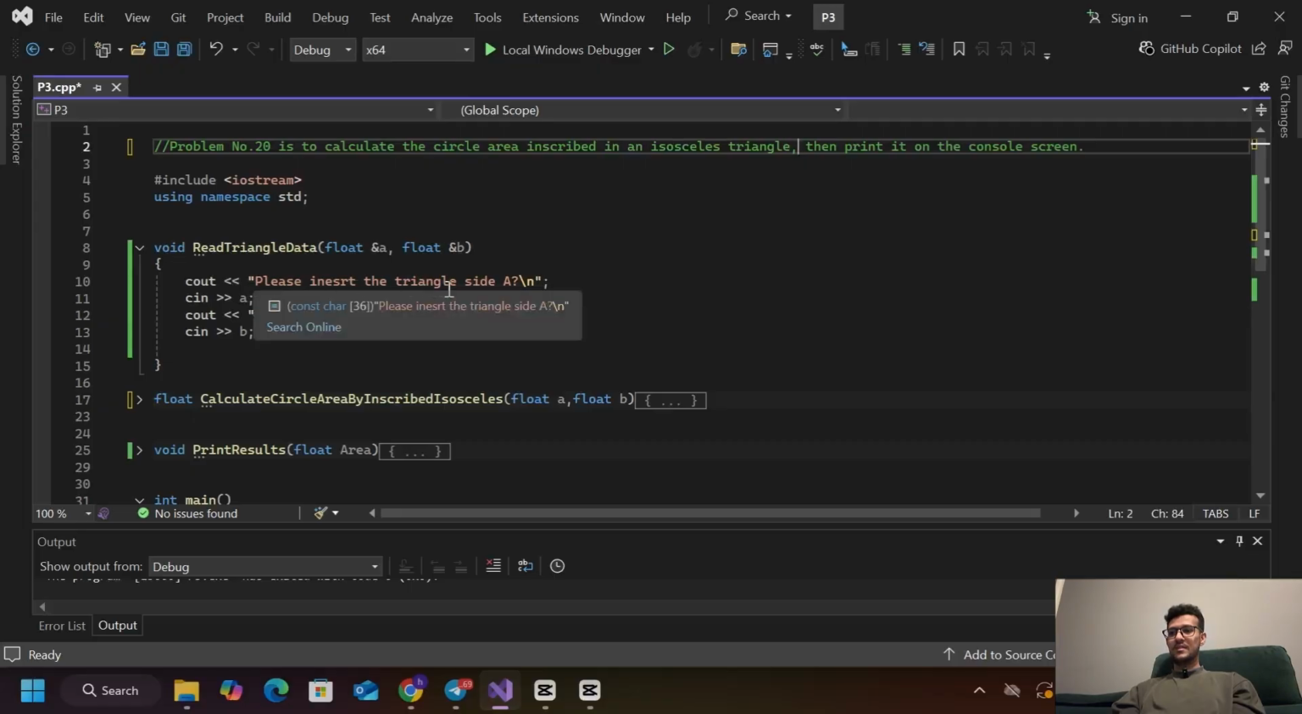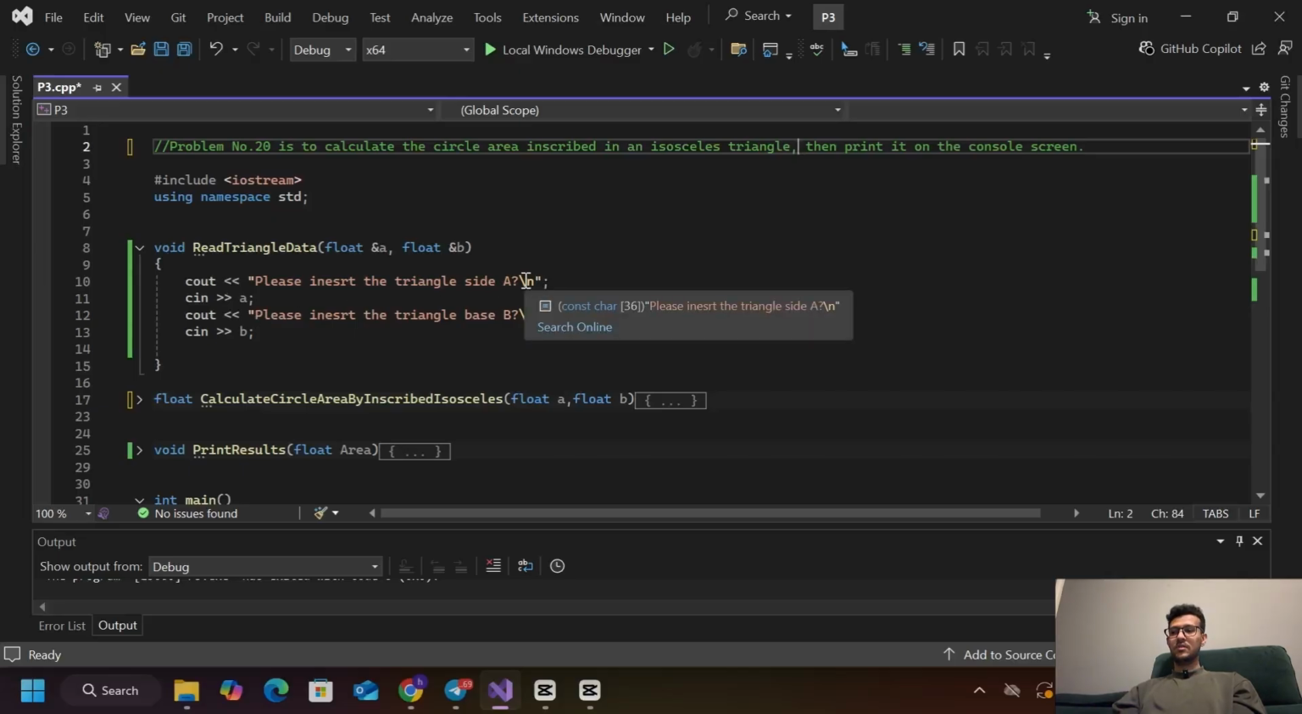Please insert the triangle side A. We want to take one side A because they are equal in an isosceles triangle. Let's say the user inserts the number 20, we store it inside A. And the second question, please insert the triangle base B. We'll take the base size and store it inside B.